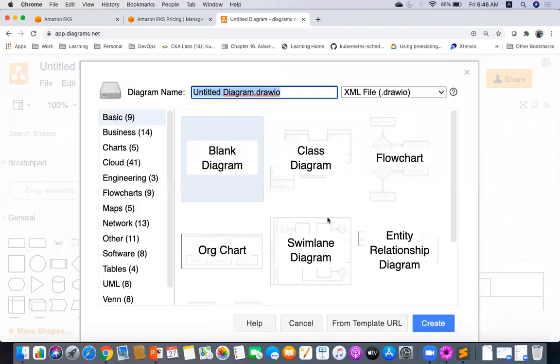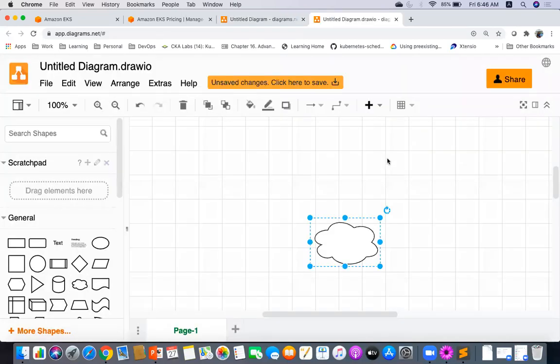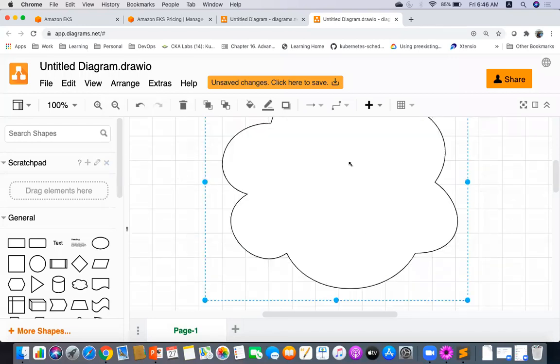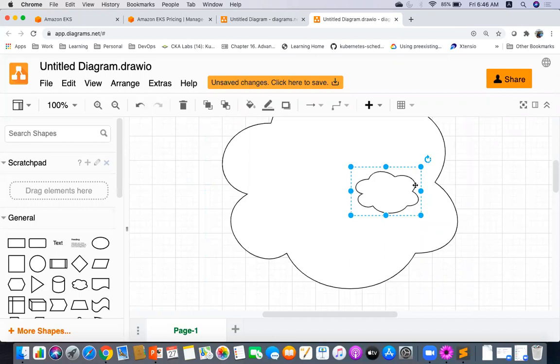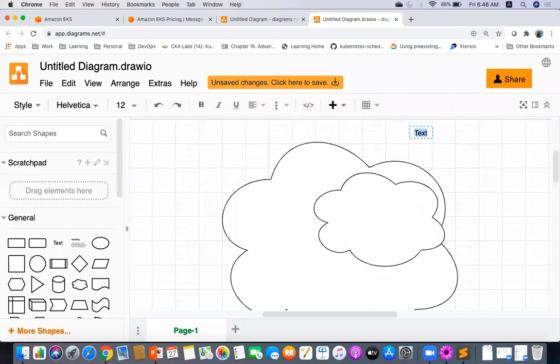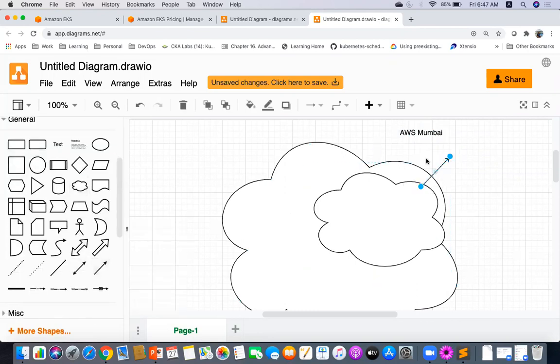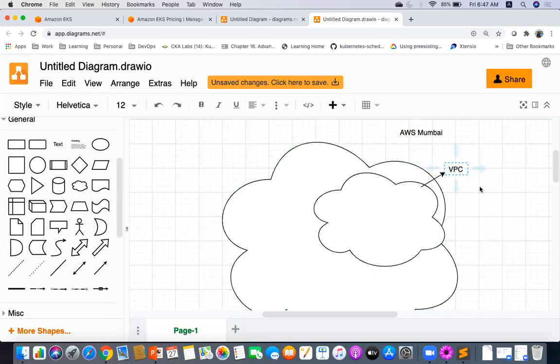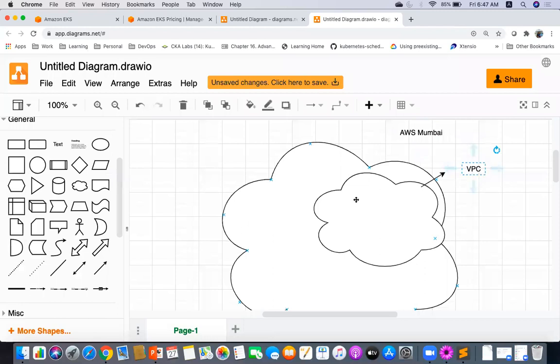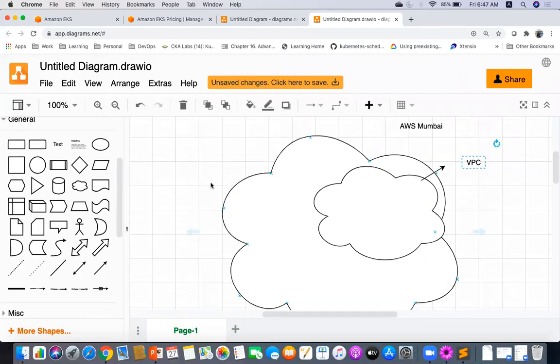Now, we have an AWS account. Within that AWS account, we created one VPC in the Mumbai region. Now we created an EKS cluster.